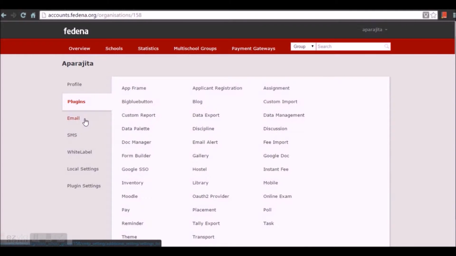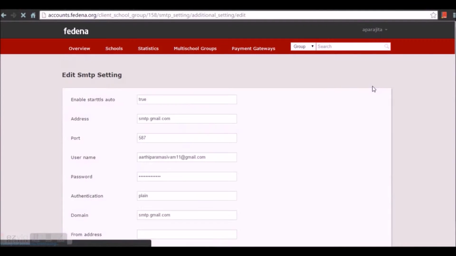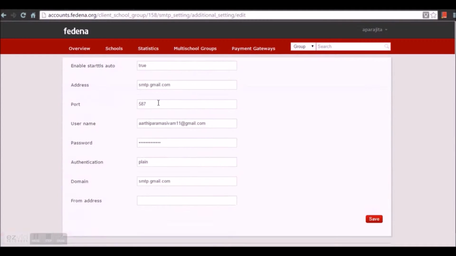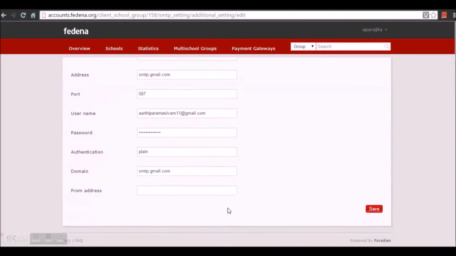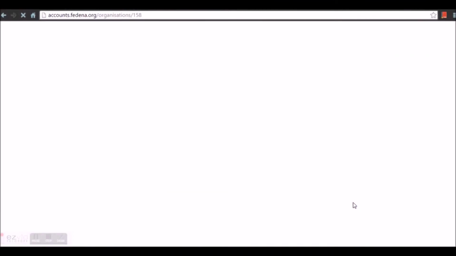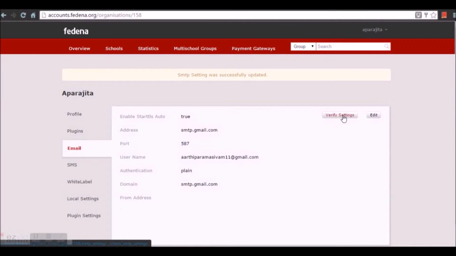The next thing I can go to is the email option. Here you can get your email settings done. To send emails through Fedena, you need to get your email settings done, and here you need to enter these parameters. So these are the fields that you need to fill in. Once you've entered these fields, you can save it and verify the email settings that you have done by going to verify settings. By doing this, you can cross-check if your email settings are working.